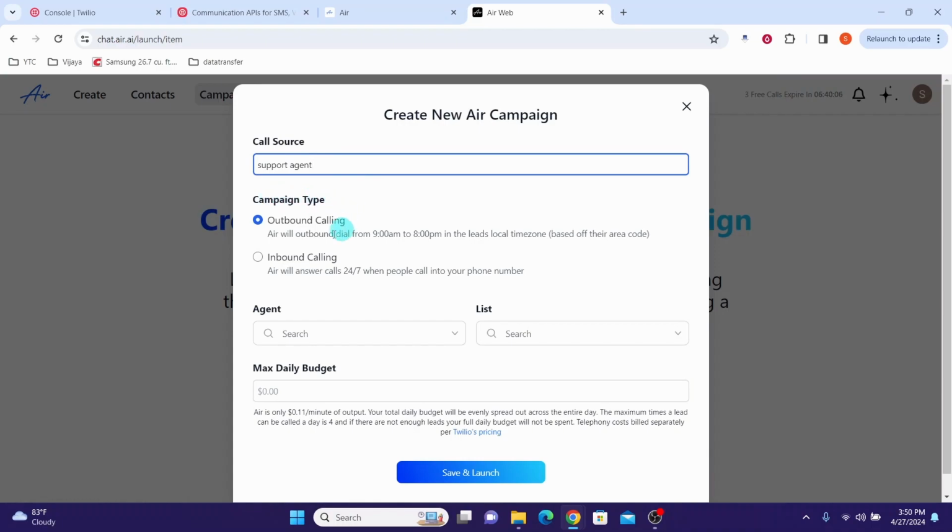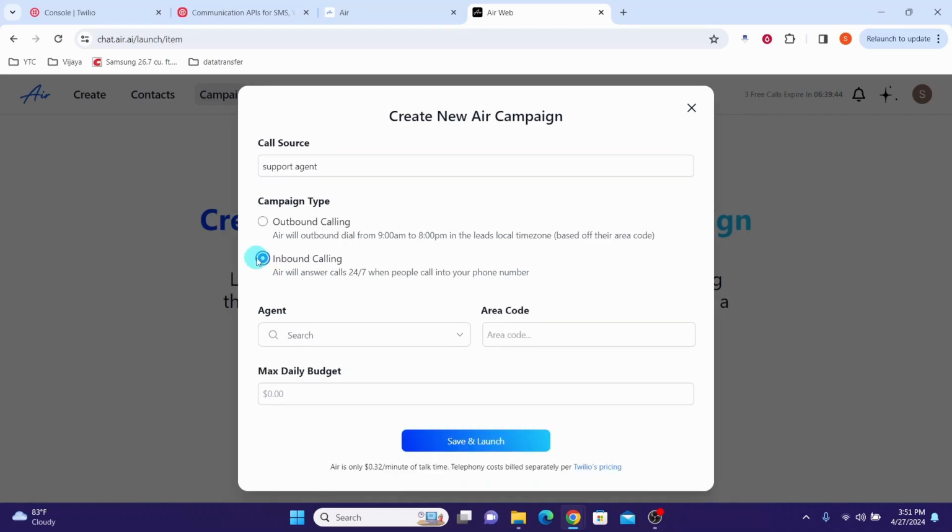Under campaign type, we have outbound calling and inbound calling. Outbound calling is used to make outgoing calls by Air AI. Inbound calling is used to receive calls by Air AI. Since we are setting up a customer voice bot that is used to answer the calls from the customers, I'm selecting inbound calling here. Then let us select our agent, which is support agent, and then we can leave the area code blank. And then I'm going to set a maximum daily budget of $15. Then click on this save and launch button.